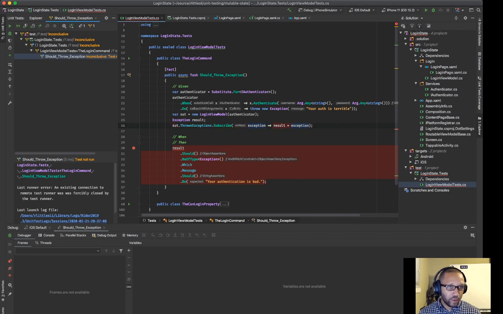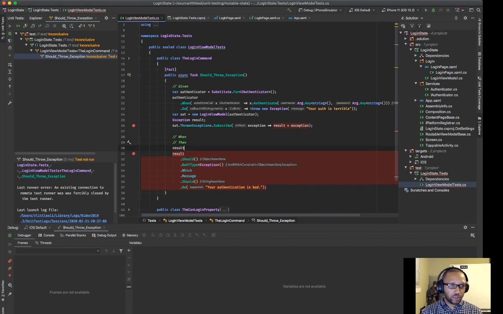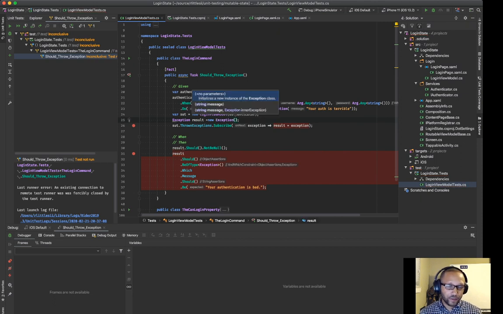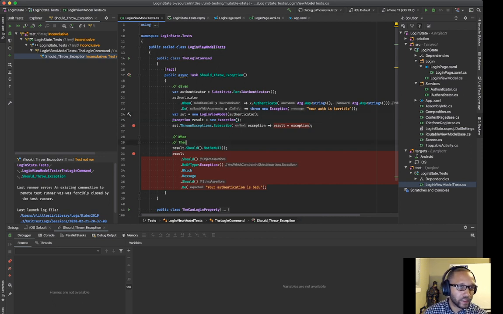I'll put the breakpoint there so we can check it, and then what we're going to do is check the result. Okay, so we'll do an explicit assert here that the result should not be null. Is that not what it's complaining about? Must be initialized before accessing. Well, that's fine. We'll just give it a new exception, because we're checking the exception message anyway, so I guess it really won't matter, but whatever.